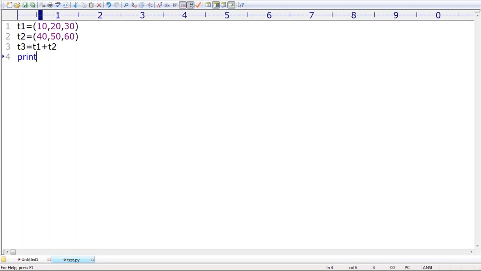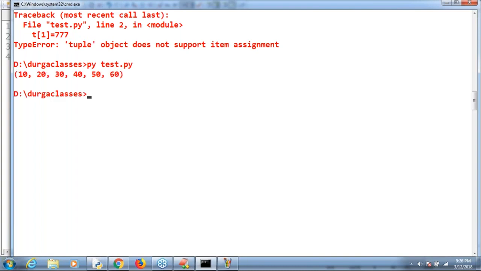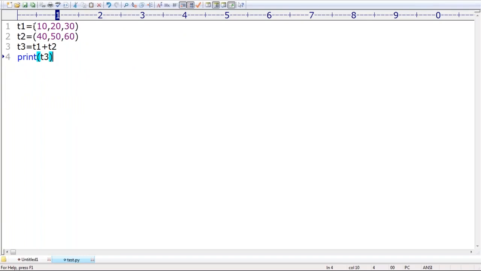Print of T3. Observe that. What is the answer? By default we are going to get T3 itself as the combination. Sir, it doesn't mean I changed the content of T1 or the content of T2. No. With whatever contents are there in T1 and T2, with that content, I'm creating a new T3.